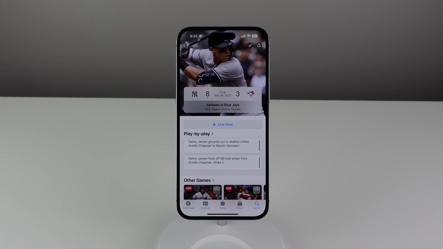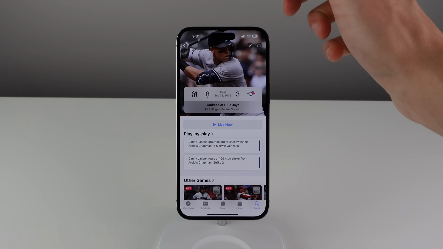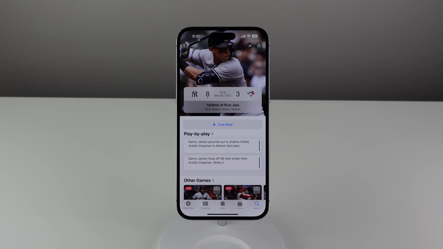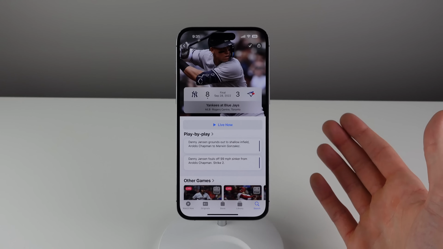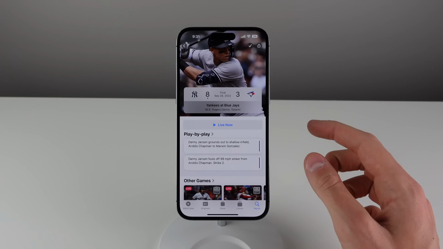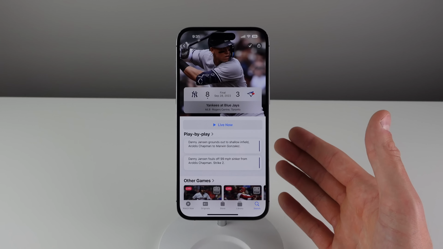iOS 16.1 also now brings support for the Live Activities API, meaning that developers are now able to turn on live activities for their applications. And for iPhone 14 Pro users, they can now keep track of their live activities inside the dynamic island for third-party applications. Another feature that's enabled with 16.1 is the live activity for Friday Night Baseball with Apple TV.